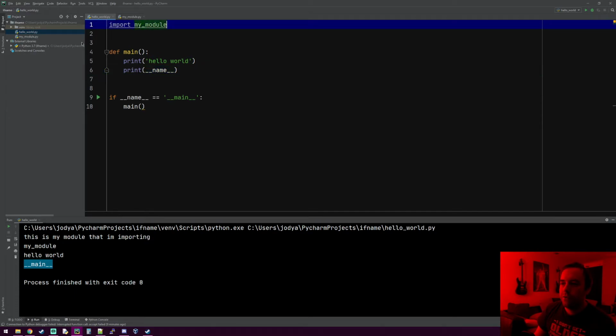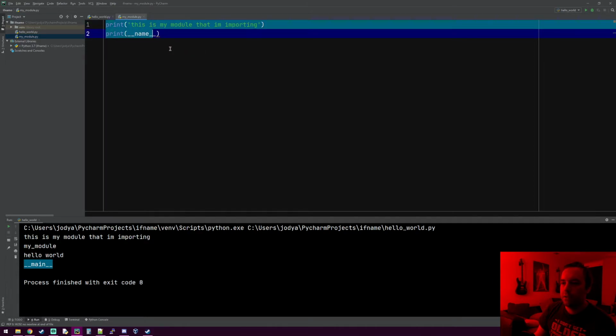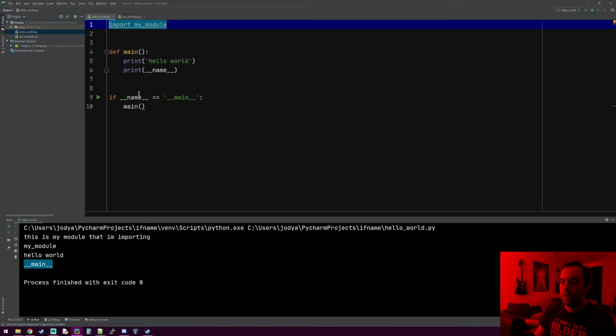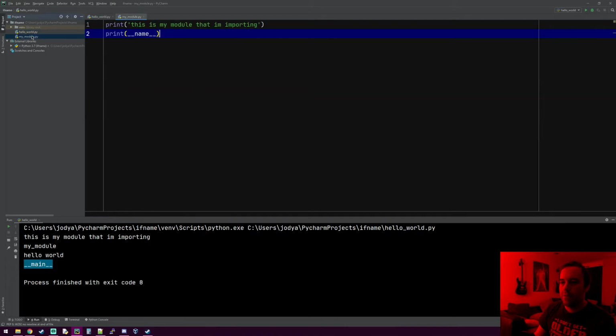So why would you use this? Well, say we want to execute this hello world.py file and we want to import my module, but we don't want it to execute this code immediately, we want to control when it gets executed. That's why you would use that if guard. Sometimes this is called an if guard. So let's go to my module and let's wrap all this in a main function. So we'll just call it main, and we'll wrap it in the if guard.